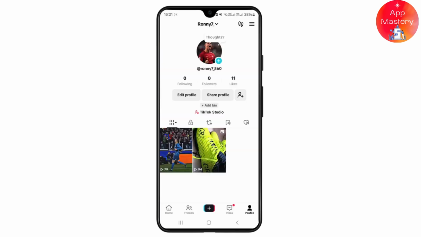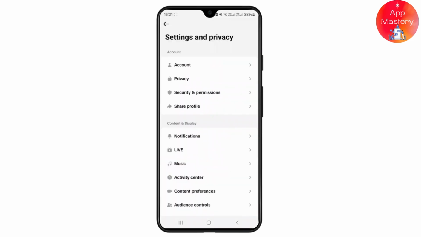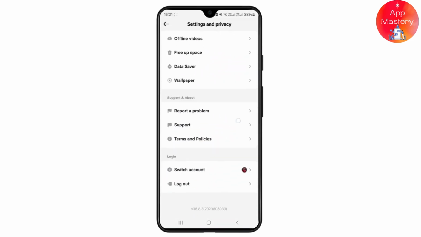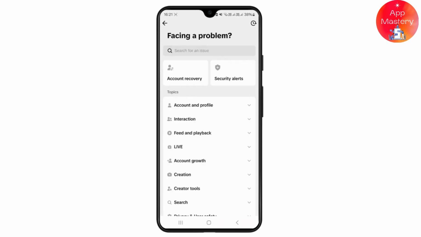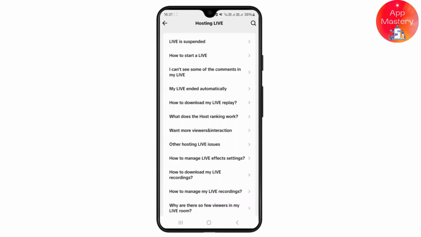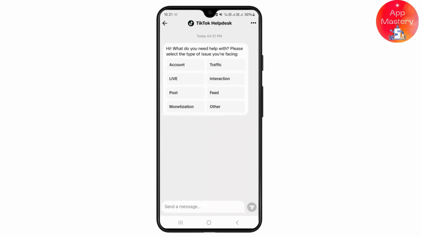So just head over to your profile section, and once you're inside here, just click on the top right corner, there is a hamburger icon, and just click on settings from over here. And once you're inside your settings, scroll all the way down and click on report a problem option. And from here you simply have to click on live, and from here just click on hosting live, and you will be seeing the option called how to start a live. Just click on it and just click on no, and click on need more help from over here.